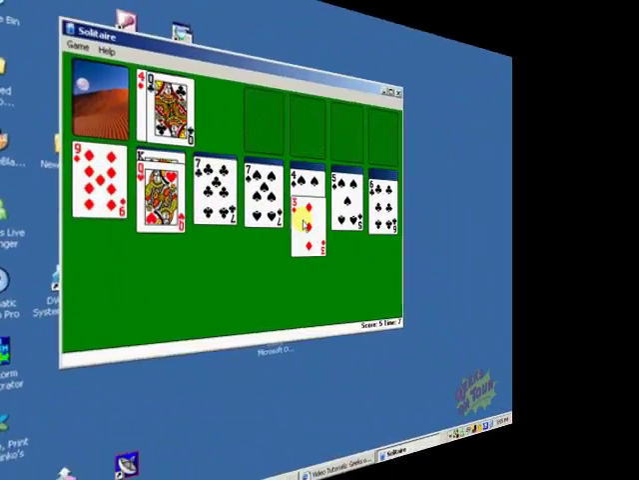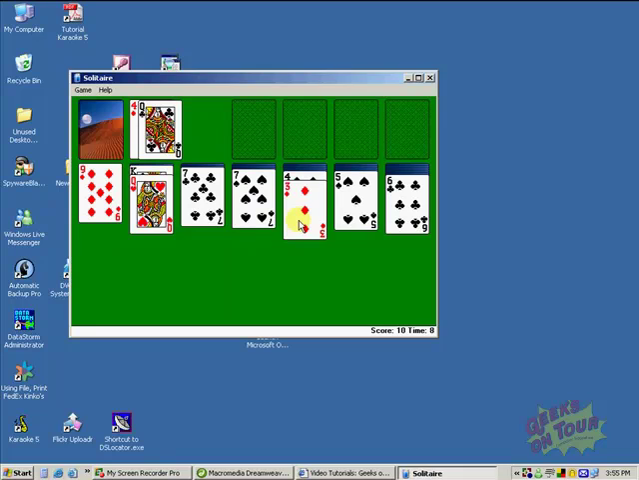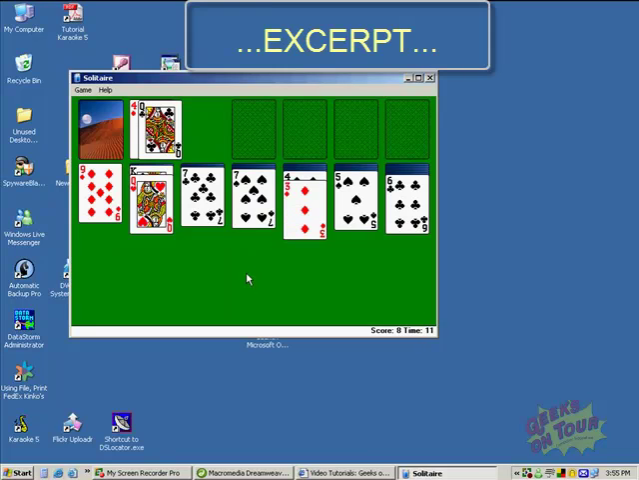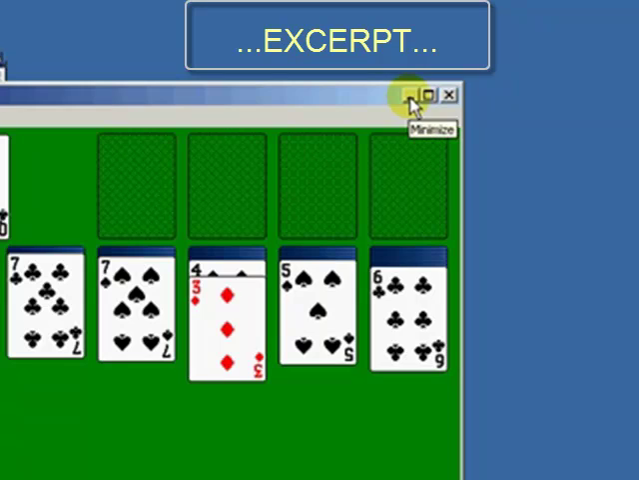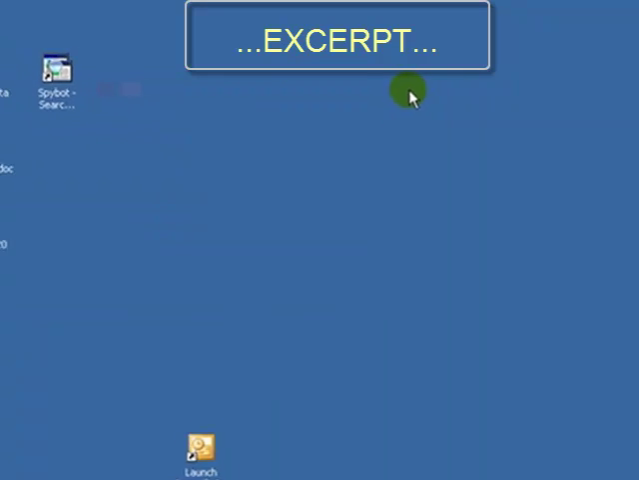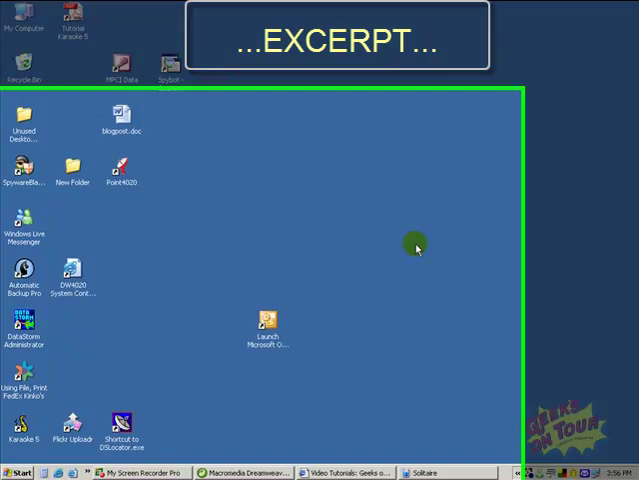Now, let's say I like playing this game. I don't want to lose it, but the boss is coming, and I don't want him to see me playing a game. That's what minimize is for. Minimize is just saying, I'm not done with this yet, but just get it out of my way. Minimize is this little minus, and when I click it, where has it gone? It's gone down here to the taskbar.